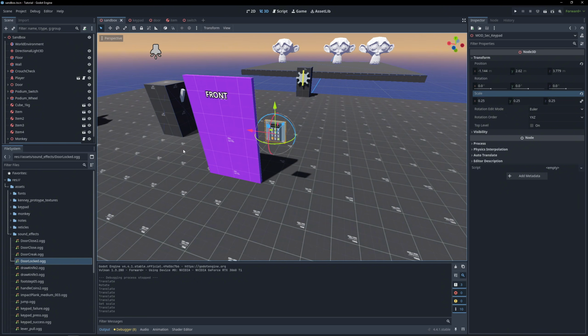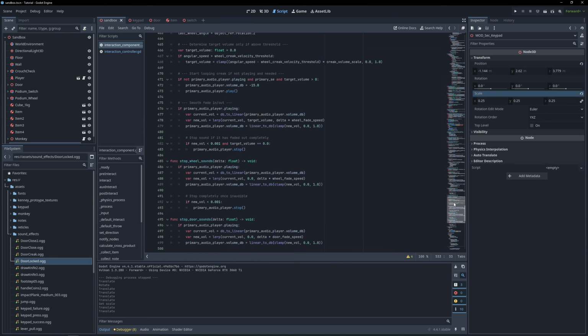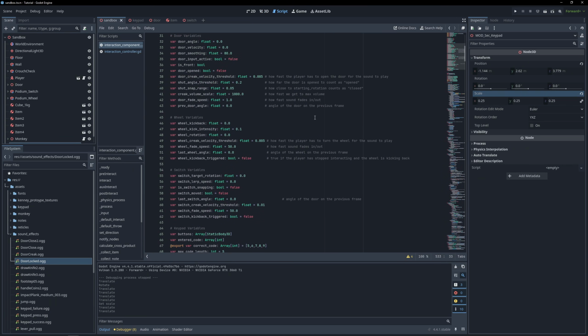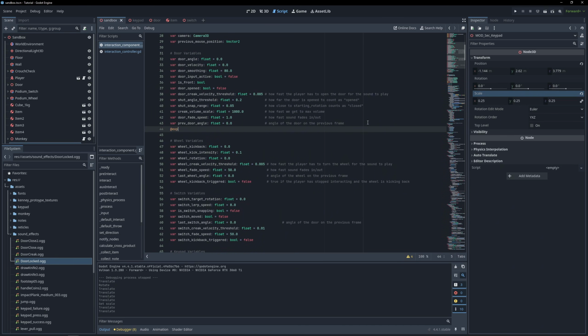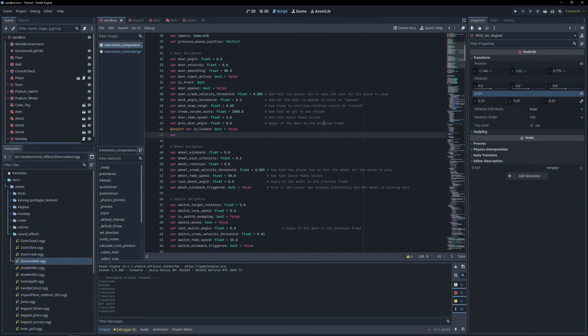So now let's go ahead and go back into our script and go to the top of our interaction component because we need to create some new variables. So in our door, we need to create an export variable. This export variable is _locked. This is a Boolean, and this is false by default because most doors you probably don't want locked. And then the next variable we need is var was_just_locked. This is a Boolean, and this is false as well.